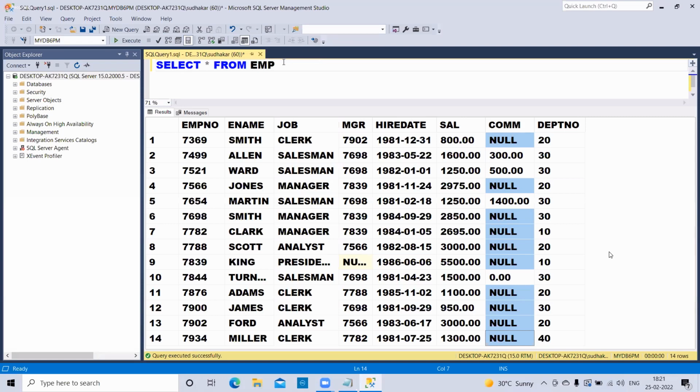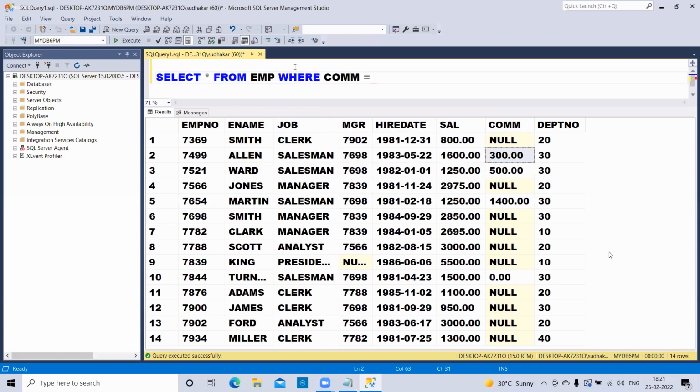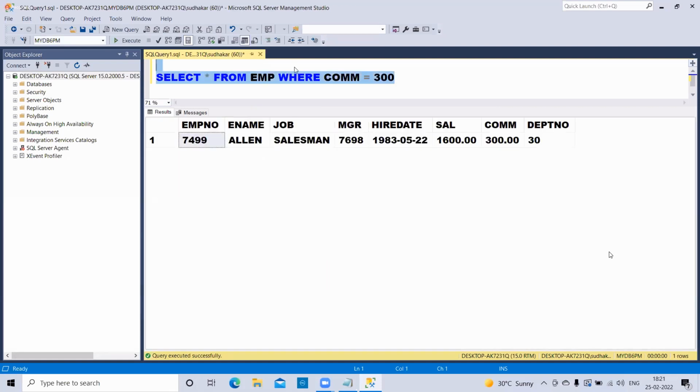Generally, whenever you want to find employees whose commission is 300, we write it like this: select star from EMP where commission equals 300. Execute it, and we get the data of the employees with commission 300. I don't have any issue in getting that data.